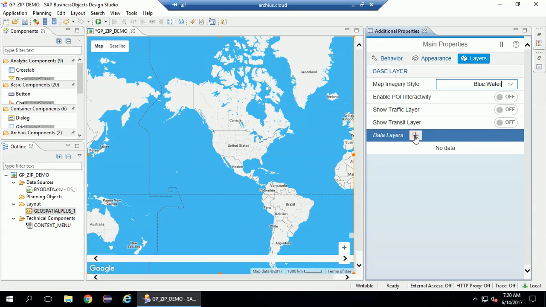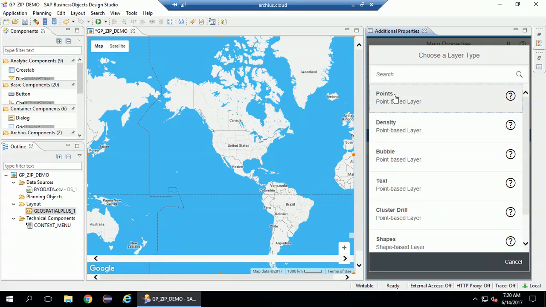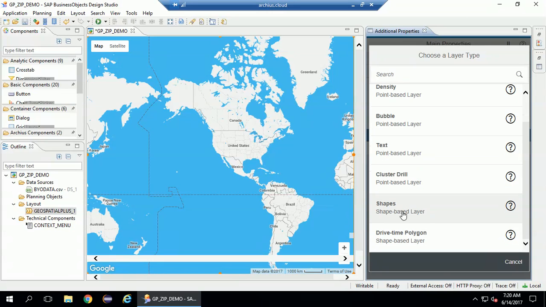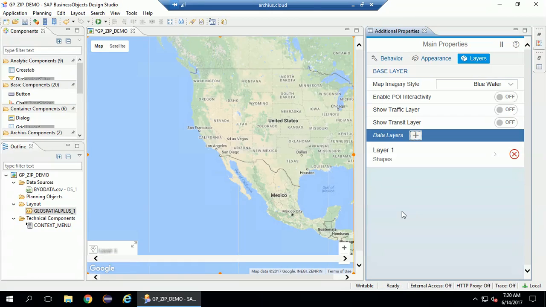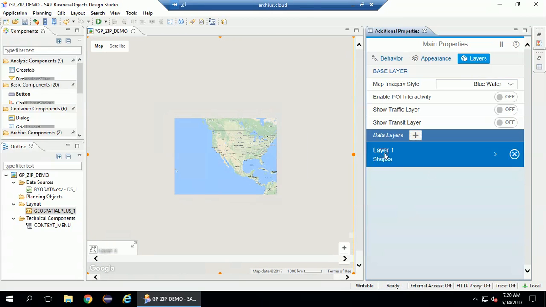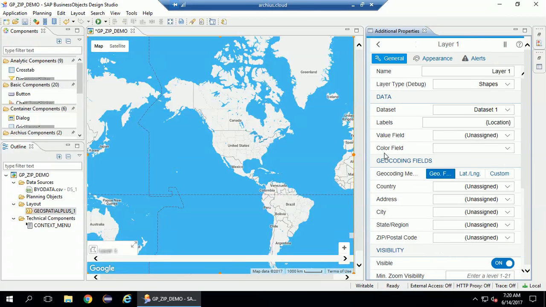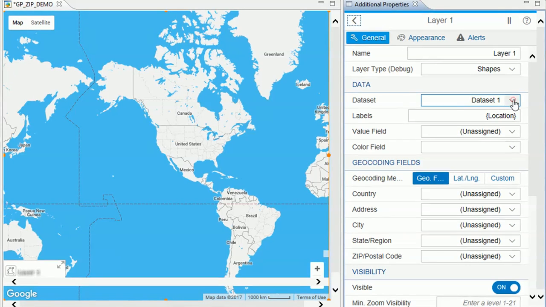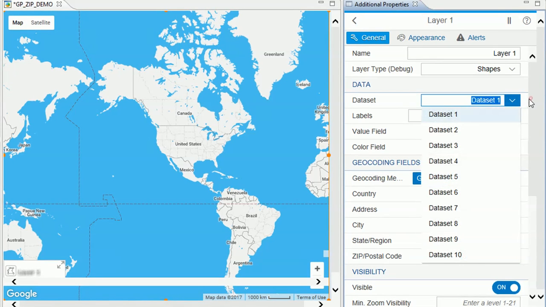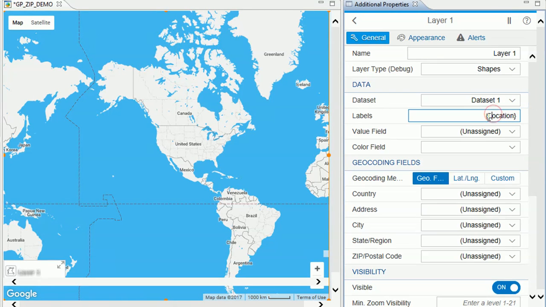Additionally, there are multiple layer types that can be added to the map. We choose a shape-based layer because it accurately plots area boundaries like region, state, zip code, or metro boundaries. Selecting the layer brings up additional configuration options. The dataset 1 that we have configured is selected by default.